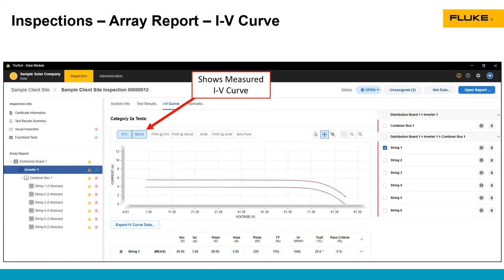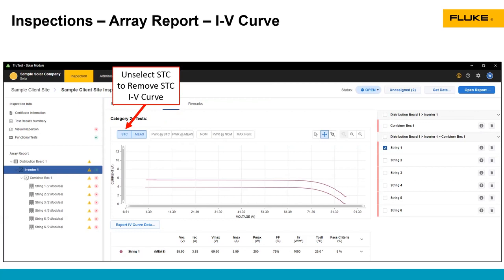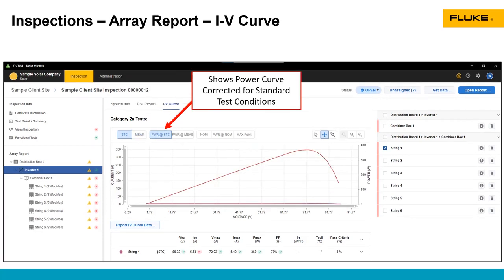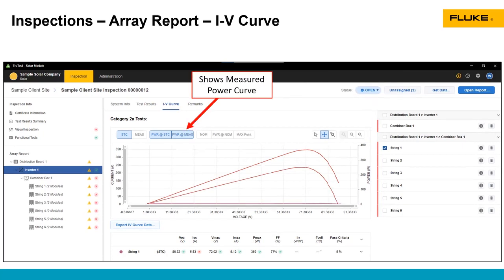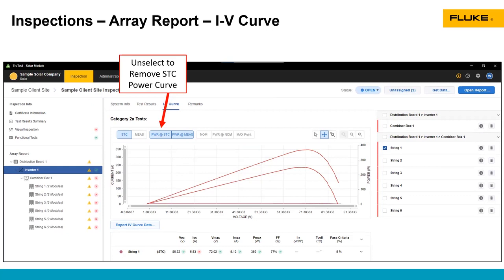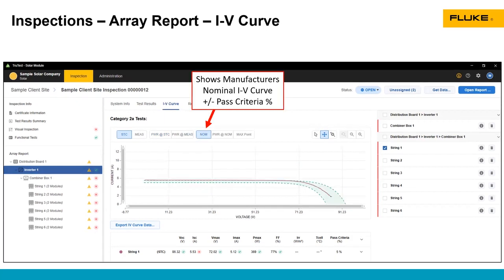We can also add the measured IV curve on there. And if we click the STC button again, it will remove the STC curve. So you'll see just the measured curve. We can see the power curve that adds the power to the y-axis on the right-hand side. We can see the measured power curve as well. And again, if you click the power curve at STC button, it will remove that curve from the chart.